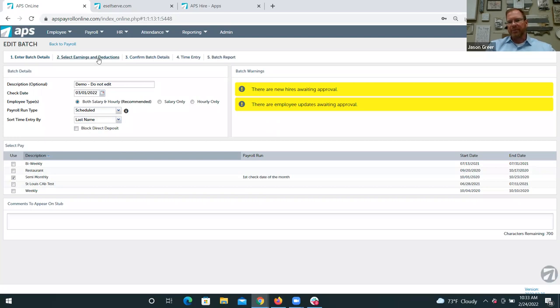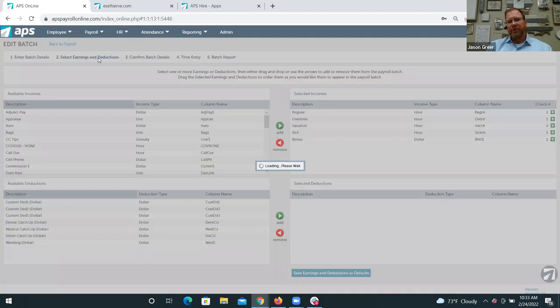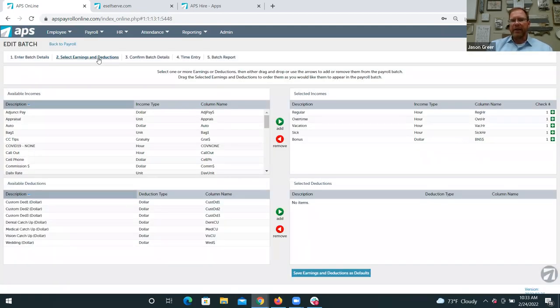So again, the logic built in to make sure that when we're processing payroll, then all the to-dos are out of the way. Moving to step two is just confirming my incomes that we're processing for this upcoming check date. We have a lot of available incomes for this demo instance that we use for various presentations, but these would be configured based on each client's requirements.